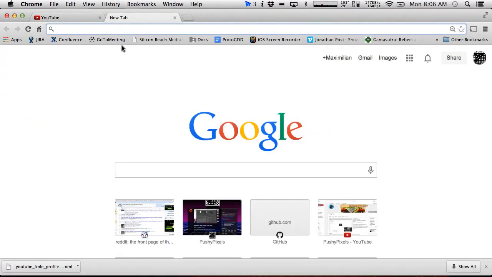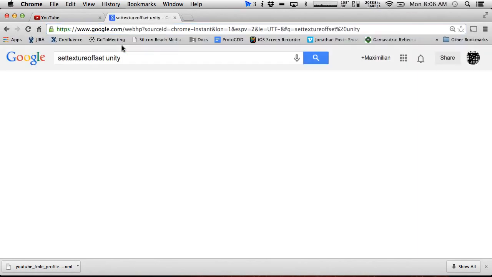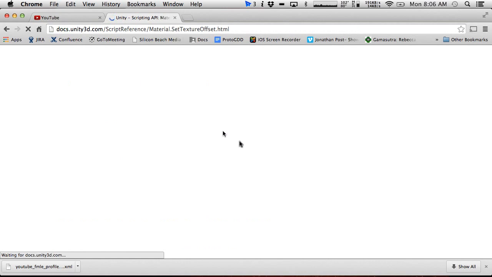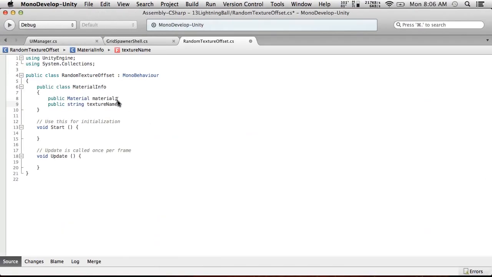And let's default these as a useful default. So first of all, we're going to be using set texture offset. So I'm going to search for set texture offset Unity, and we're going to go into the scripting API. I just want to see. So main text is probably the best one to do as the default. So let's do main text, underscore main text, as the default. And let's not set a default for the material because we want that to be a reference that we drag in. So there's not really any useful default we can set here.